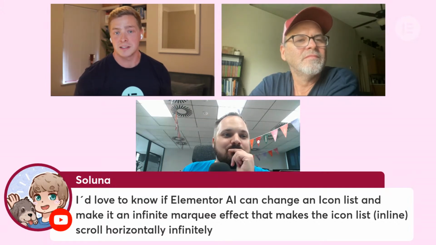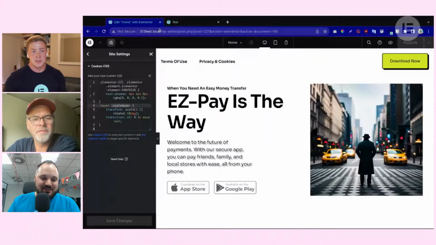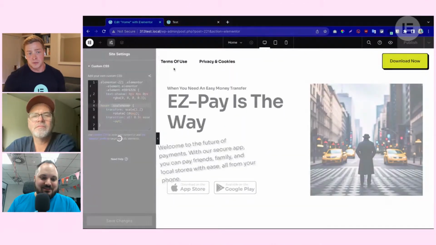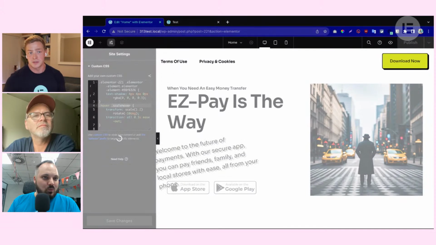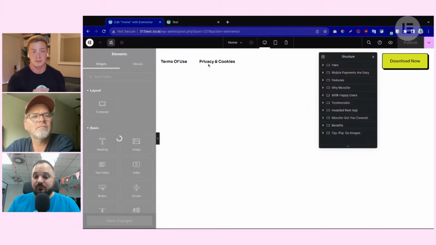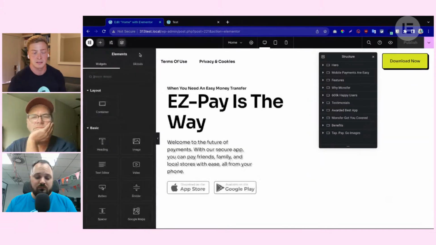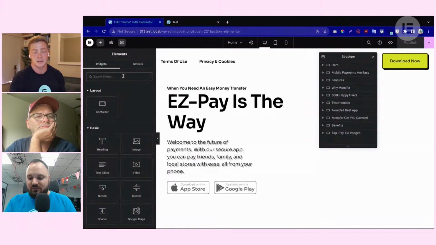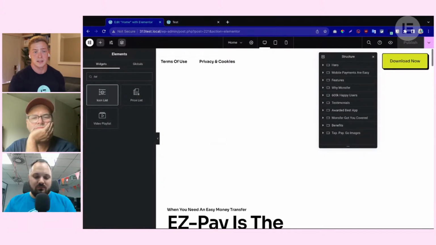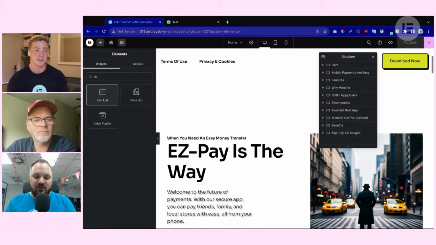Let's try it. Let's give it a go. I'll let one of you load up your demo and add a list, and we'll see how it works. So let's see, I can try it. Okay. I mean, you could just ask the entire widget itself to scroll like a marquee rather than targeting the list element itself. That's probably where I would start. But I mean, you're the expert.